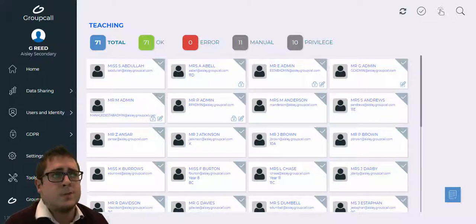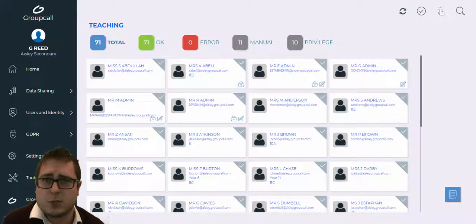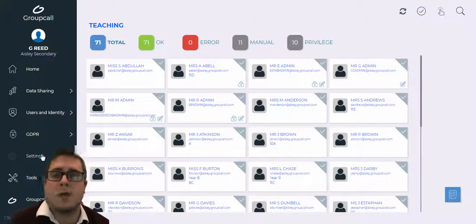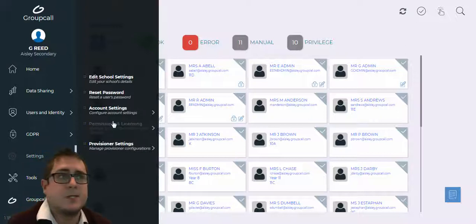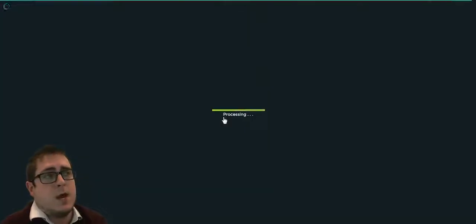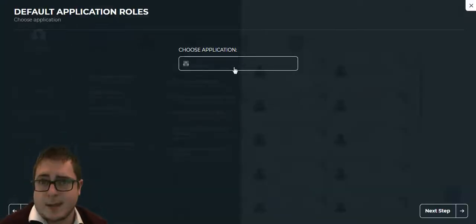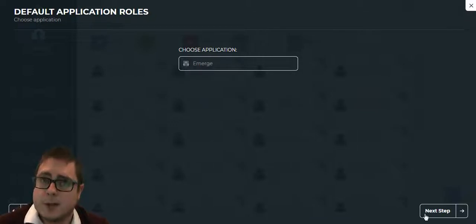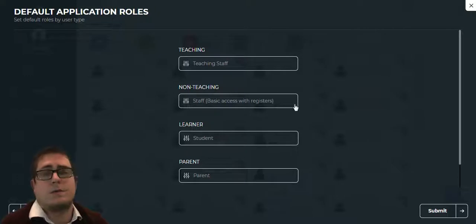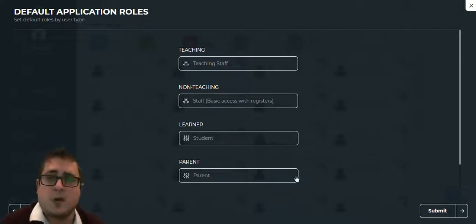So the first thing we do is we log into the managed platform, which as an Emerge Desktop user you'll have access to and you'll have a login to. We go into settings and then into permissions and licensing and then into default application roles. We choose Emerge, it's the only one in the list at the moment. There may be other platforms coming online soon that we can manage with this. And then we see a list of the different types of person that comes out of your MIS. So that's a teacher, a non-teacher, a parent, and a learner.